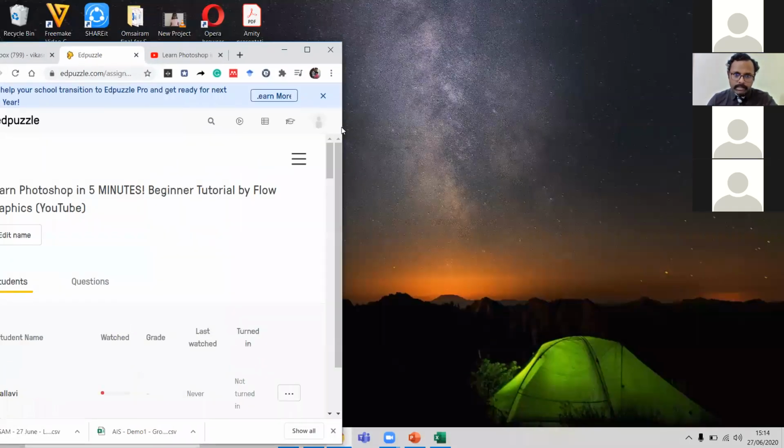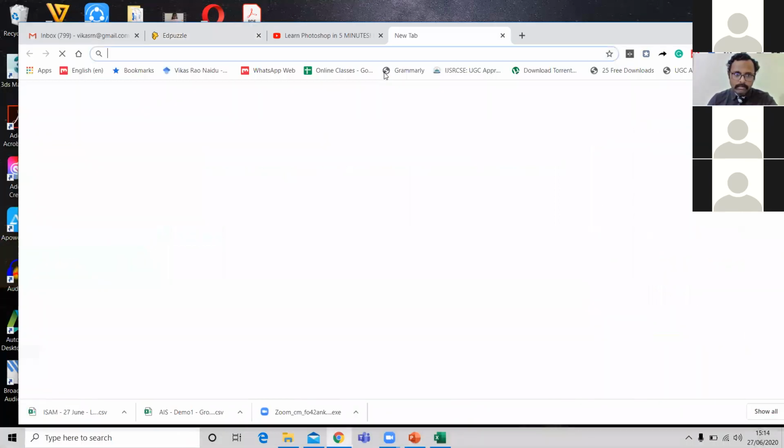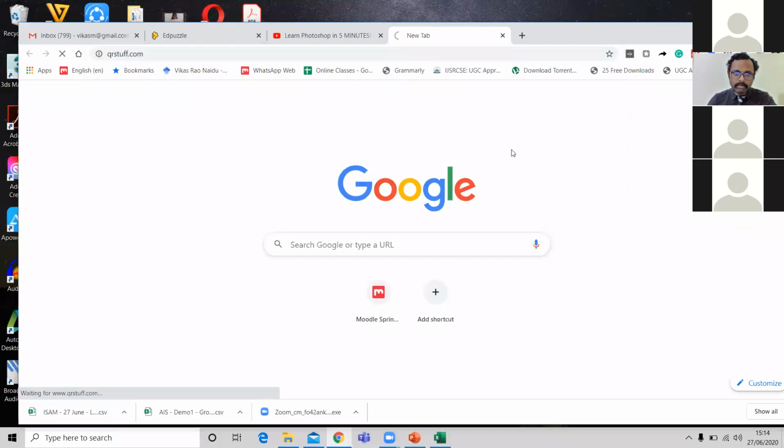I hope some of you must be knowing it. Those who don't know, you can see this one. We can create a QR code. There is a website called qrstuff.com.